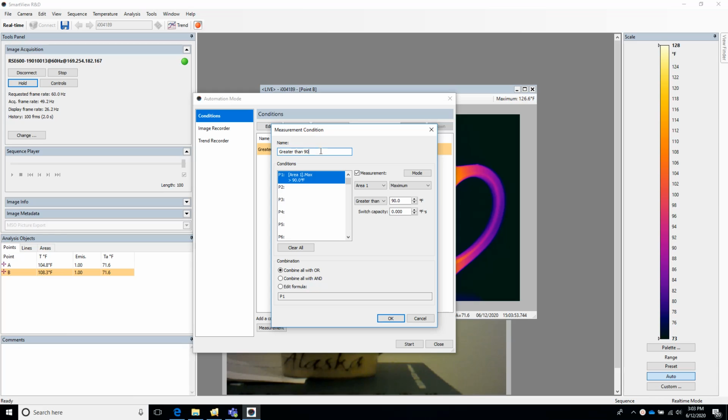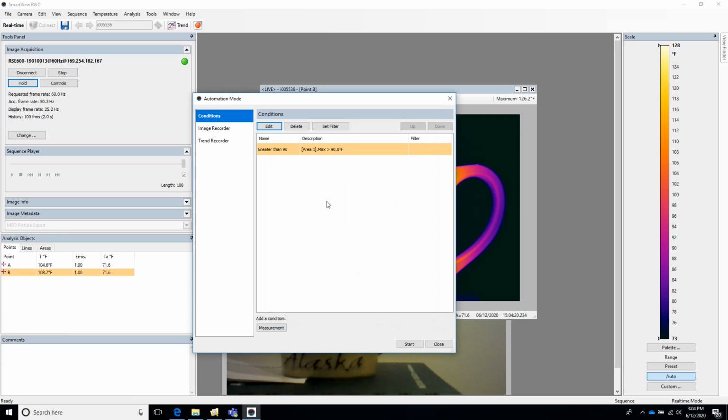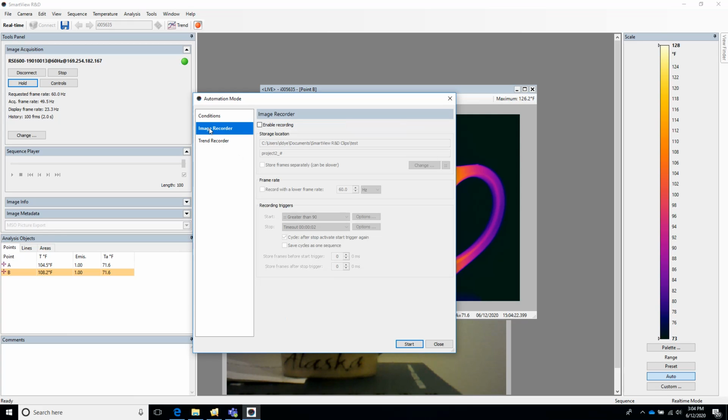You give the condition a name. Greater than 90 is what I've given this condition. And I'm applying it to area 1 that's already on the screen. And I want to look for the maximum temperature. And that value is going to be greater than 90 degrees. I can add more conditions, and I can combine them with all or any to trigger the image recorder or the trend recorder. I can also create more conditions in here, but I just have the one right now.